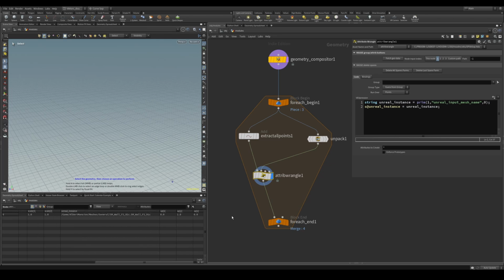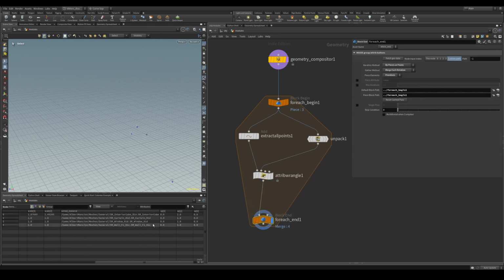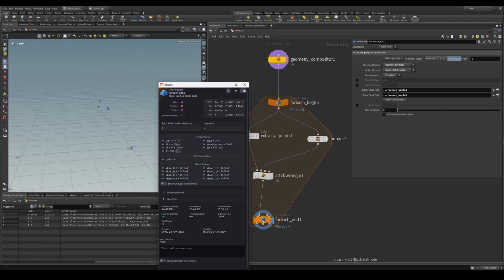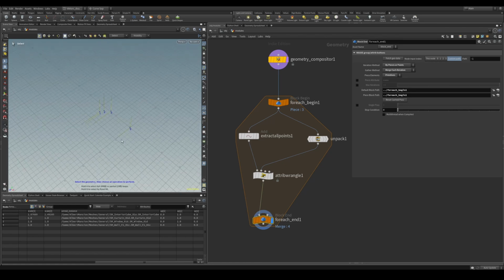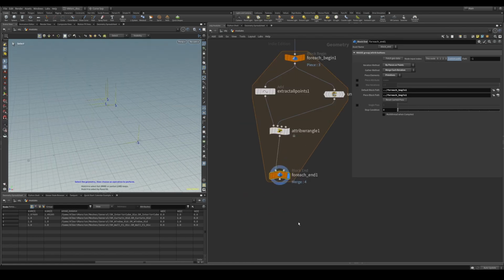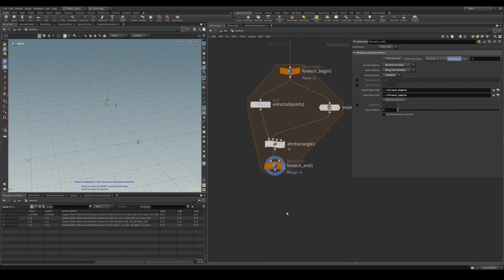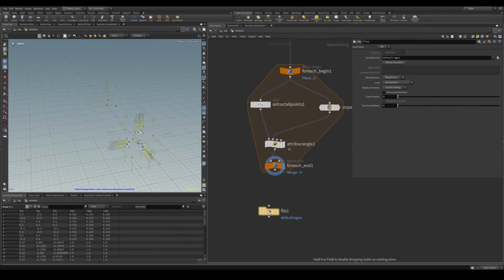Let's take a look at this attribute. You can see we have written our Unreal instance on our points, and if you go to the end of the loop, all we have is these points. If you visualize the up and normal attributes, you can see they are pointing how the geometry is going to be aligned in Unreal Engine. To demonstrate how it's going to work, I'll put down a file node and save it.